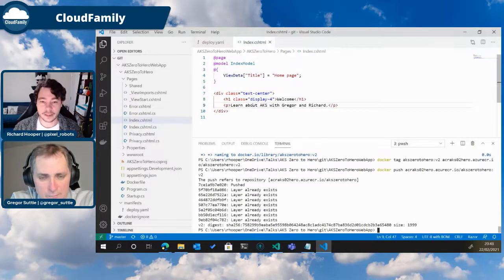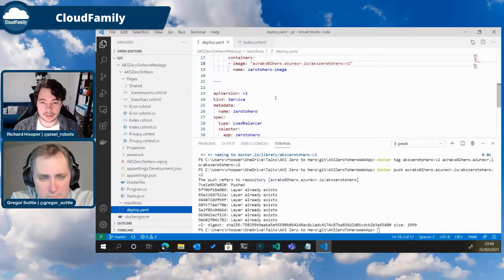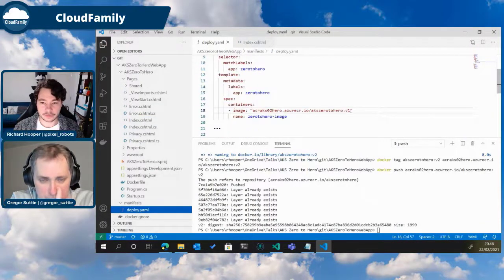So that's awesome. And if we go back to the manifest file, and then we change that to v2, save that. The only change we're making is v2 because it's the new one.